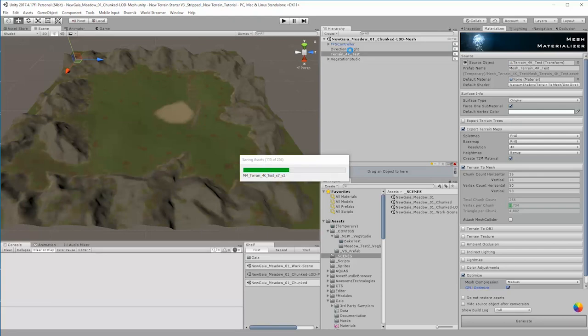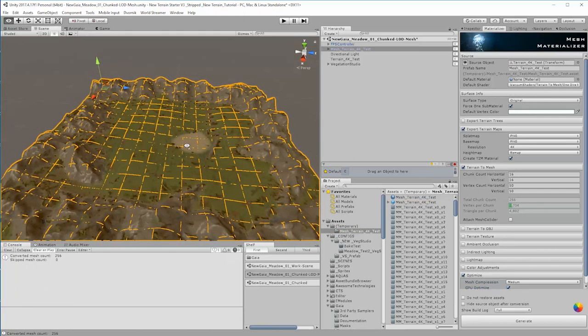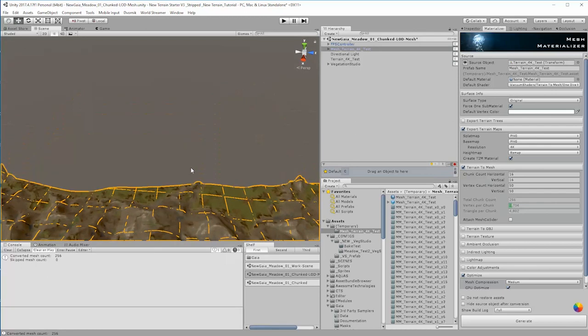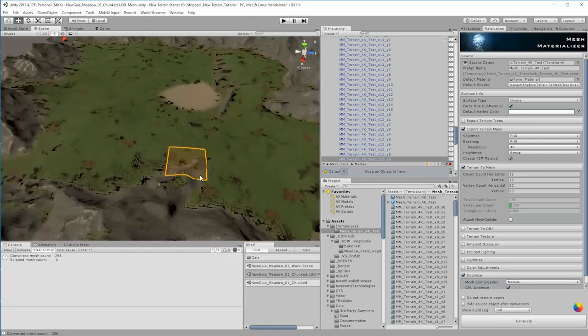So we're taking this terrain, converting it to a mesh, splitting it into tiles. So I've learned 16 by 16 is 256. Here we go. Now you can see the tiles. For some reason with terrains you don't get the outline, unfortunately. If I select one of those, I can do F, that's better.